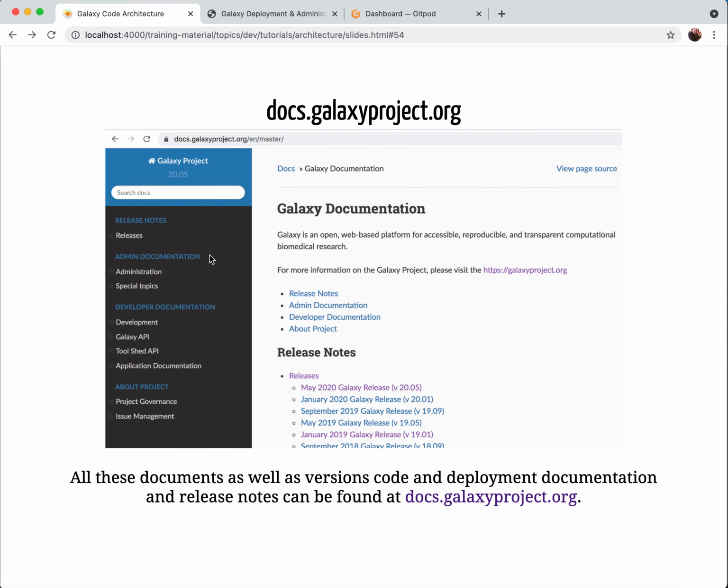And that, I think, is the social aspect, the social architecture of the Galaxy project.